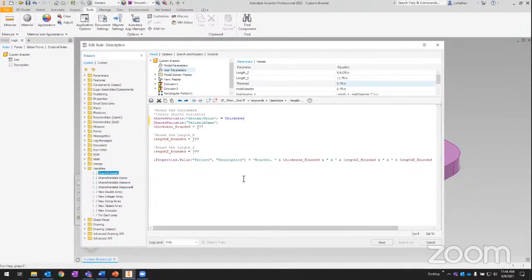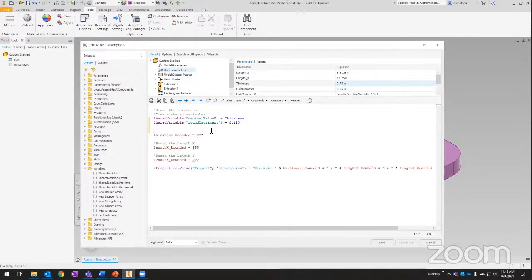I'm going to grab the value from the actual thickness parameter and drop that in there. Then we're going to write another shared variable, and this one's going to be for the round increment. If I had a parameter, I would use it, but in this case I don't need one, so I'm just going to type in a decimal value there. Now we've created those two shared variables, so we're ready to run the external rule.